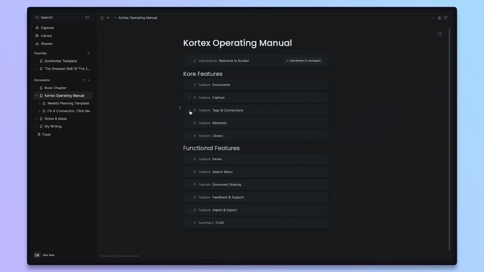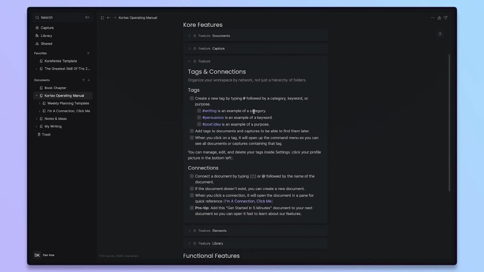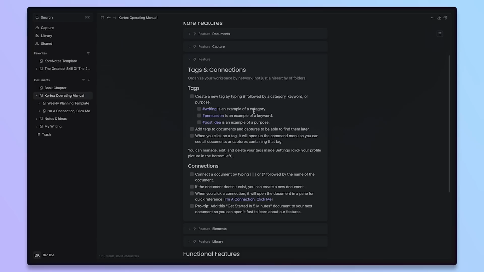Let's close that and let's talk quickly about tags and connections. So if you've used the second brain before, you understand the importance of tags and connections, because a typical hierarchical structure to documents works, but it only goes so far in helping you find and organize your ideas, right? The thing here is a tag, we like to use them for categories, keywords, or purposes. A category example is something like writing or self-improvement or philosophy or whatever it is that you take notes on or your projects are about or what you write about, etc.